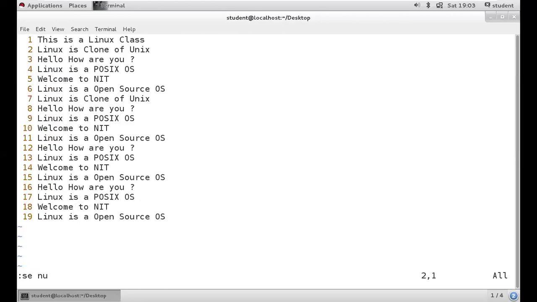Now I need to place the cursor from the second line to the 14th line. So colon 1-4, that's it. Guys, it's not like this. You need to provide the line number. Even if you don't have line numbers, you can switch from one line to another line. It's not a big deal.